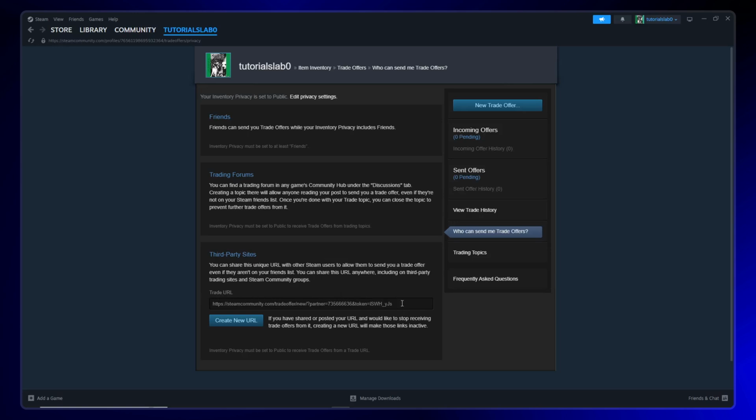Here you'll see a unique link that's specifically tied to your account. Go ahead and copy this trade URL link. This link is what allows people who aren't on your friends list to send you trade offers directly, bypassing the usual friend requirement. Now, send this copied link to the person you want to trade with and ask them to open a web browser and paste the link you just sent.